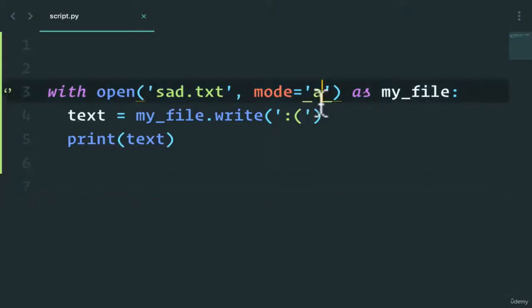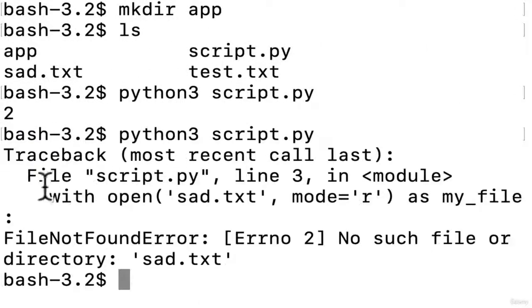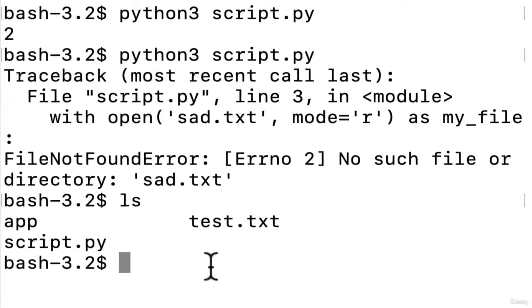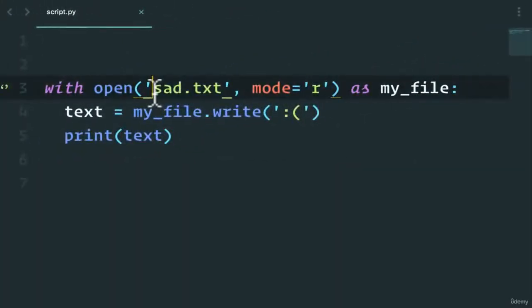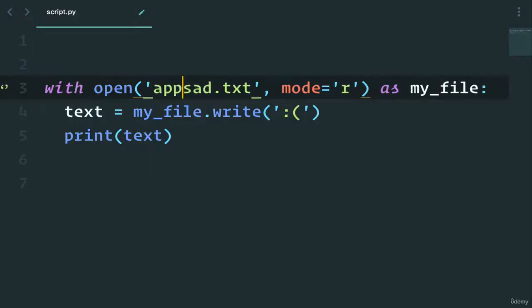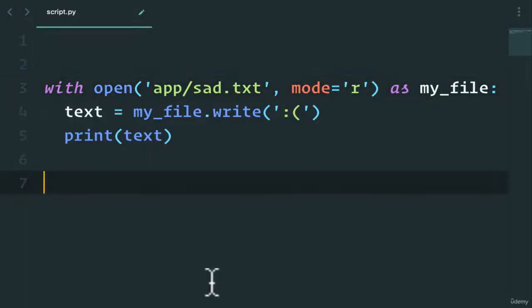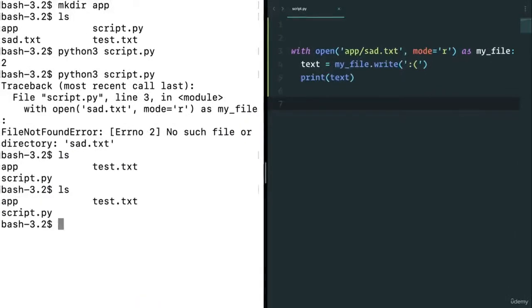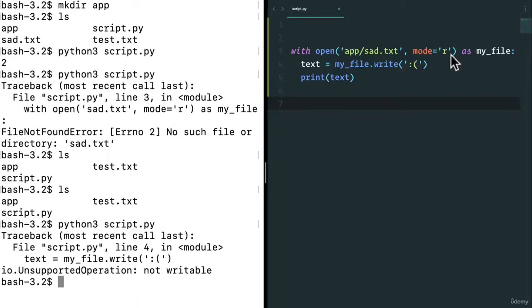Instead of appending, let's just do a read. If I try to read now, I get a file not found error. Sad.txt doesn't exist because it checks the desktop. And on the desktop, we have nothing. We don't have sad.txt. So how can we get around this? Well, I simply say that I want to go into the directory app/sad.txt. So that if I run this, now it's reading it, but it's an unsupported operation. So let's just turn this into a read.